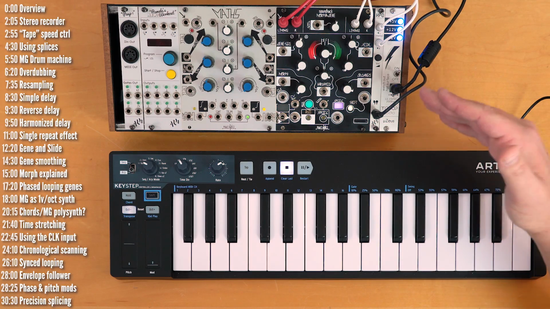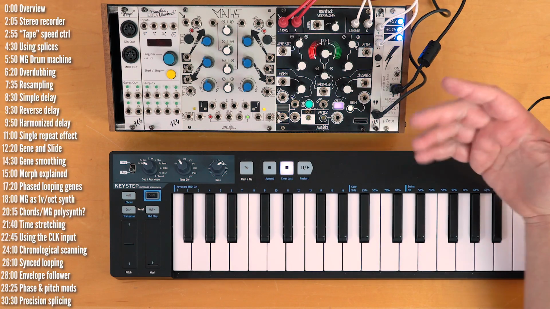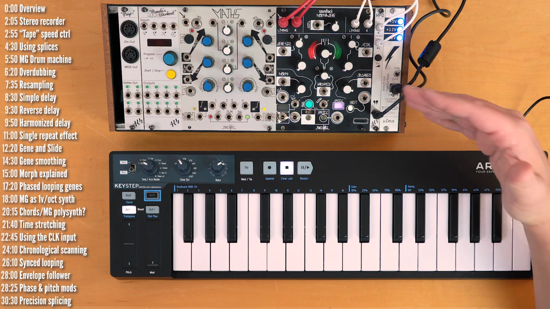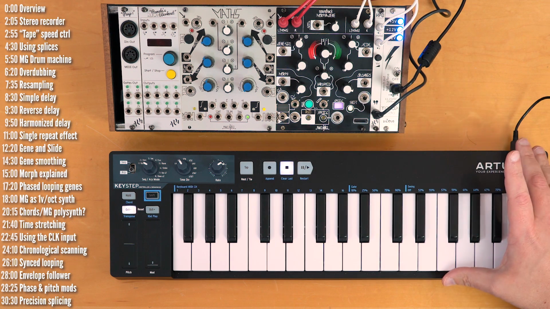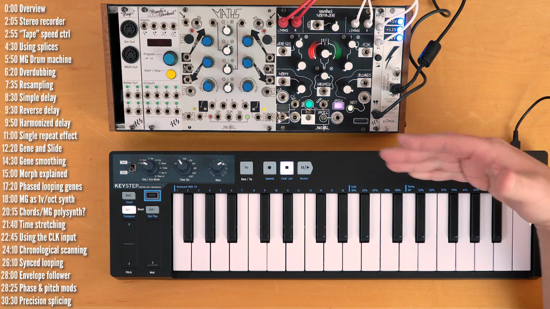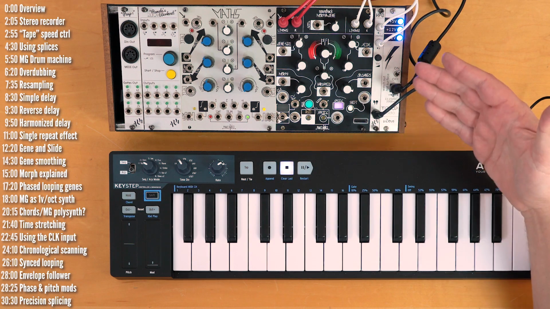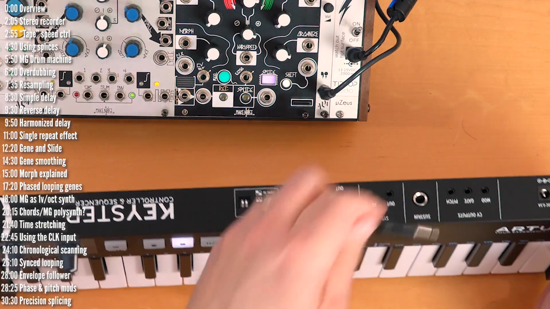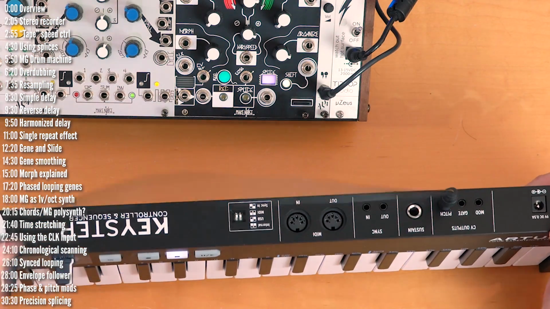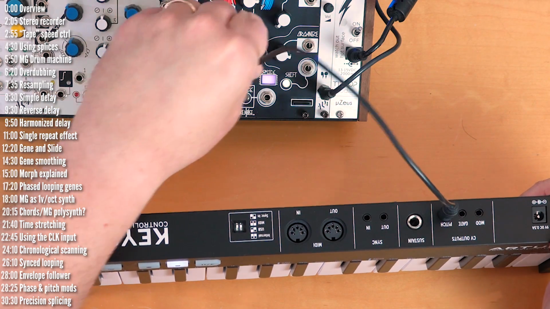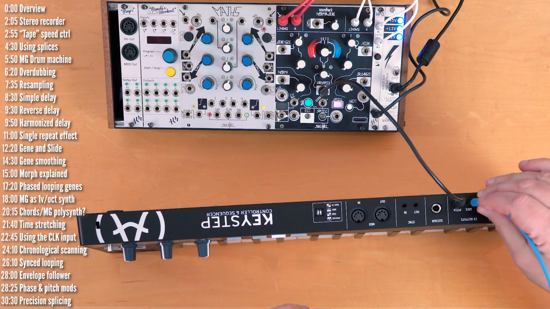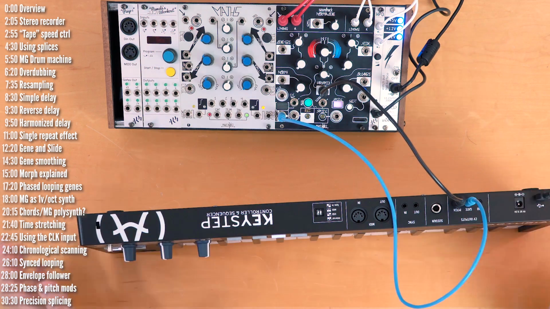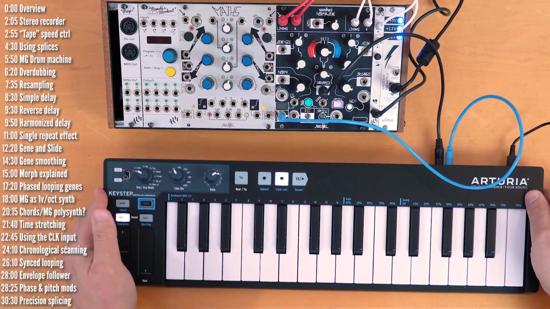Okay, let's move on. Another really cool feature introduced in firmware 155 is the ability to control Morphagene's pitch with 1 volt per octave increments, effectively turning it into sort of like a granular synth you can play with a keyboard or a sequencer. So to make this happen, I'll take the pitch output from the key step and plug that into the varispeed input, and I'll also take the gate output and plug that to control playback of the note. Put this back here.